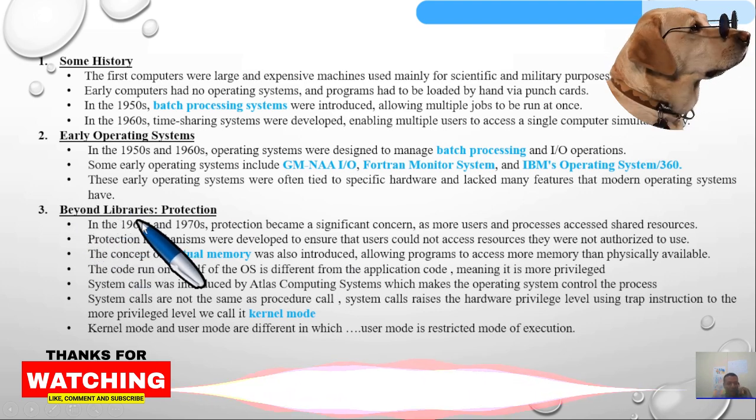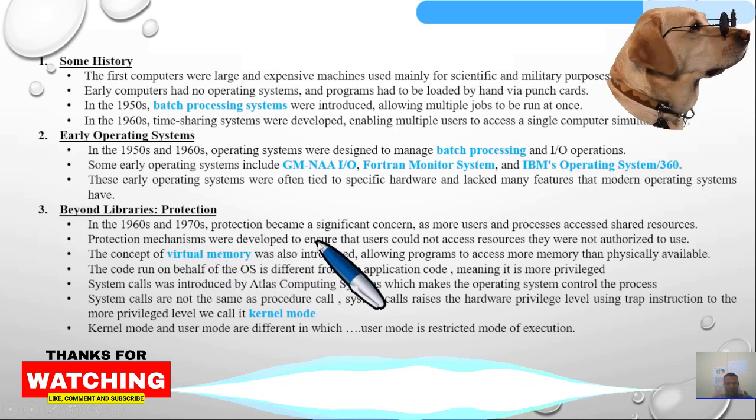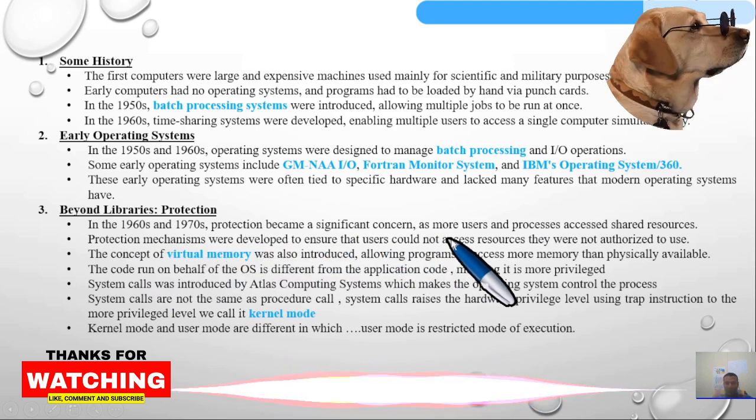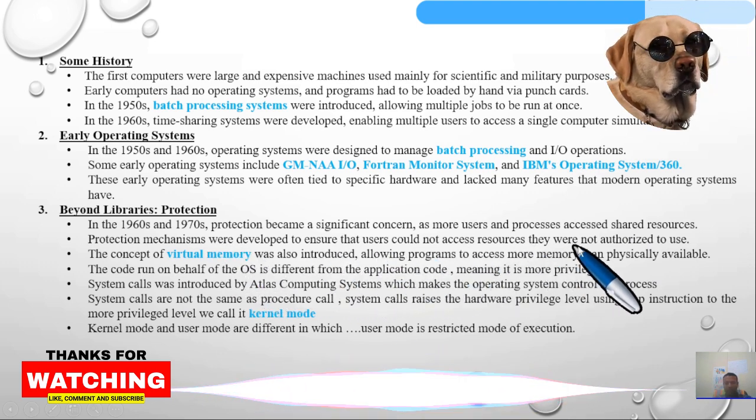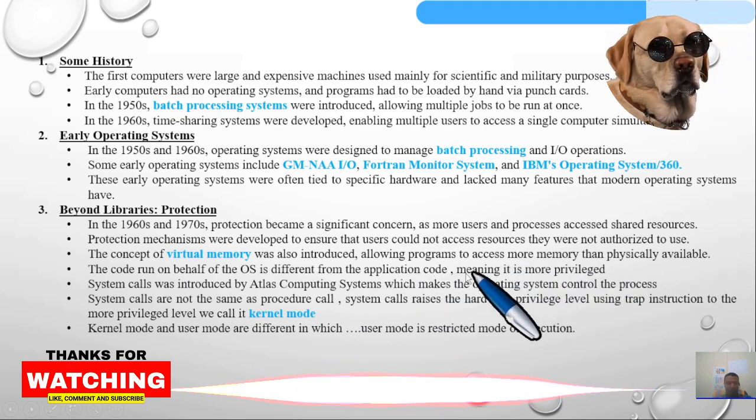Now, beyond the library protections, in the 1960s and 1970s, protection became a significant concern as more users and processes shared resources. Protection mechanisms were developed to ensure that users could not access a resource they were not authorized to use. The concept of virtual memory was also introduced, allowing programs to access more memory than physically available. The code run on behalf of the operating system is different from the application code, meaning it is more privileged.